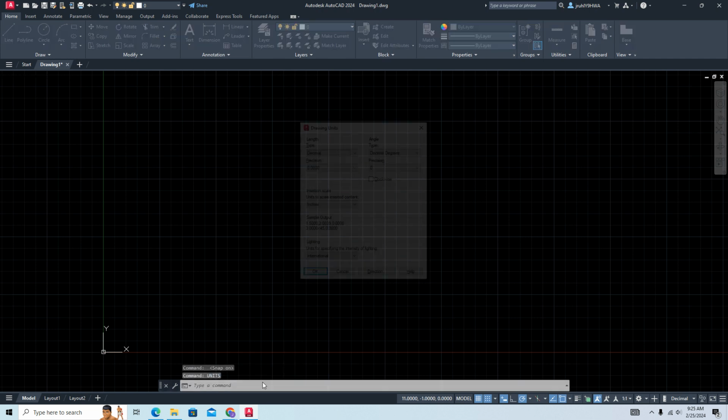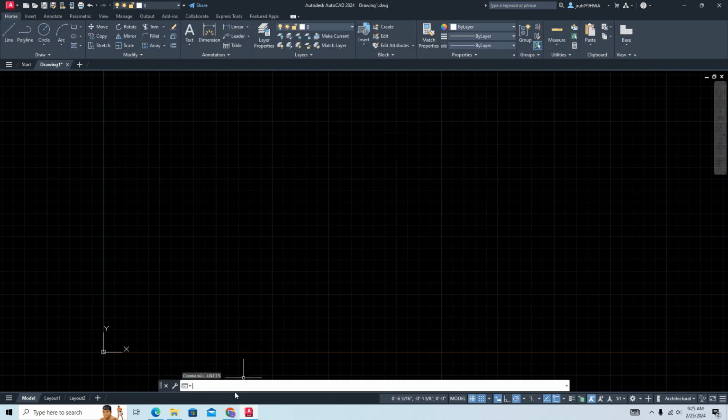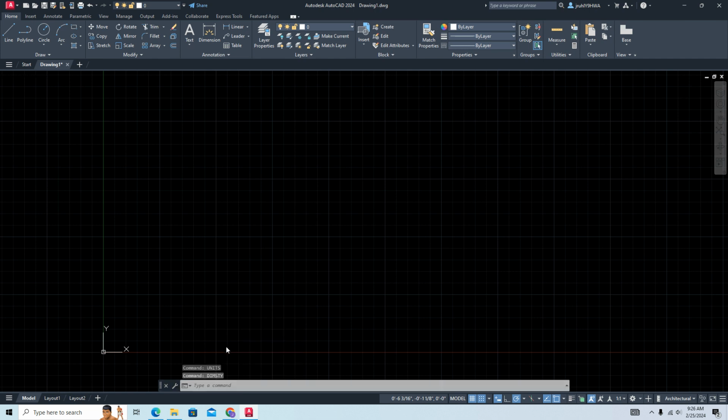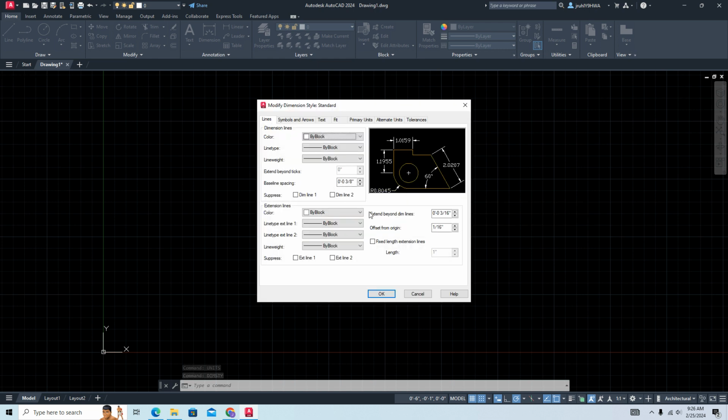You're gonna go units. That's fine. Architectural. Do inches. Units for specifying intensity of lighting. American. I don't know if that's right or not. This looks good. All right, then we go to our dim style, and then we modify.